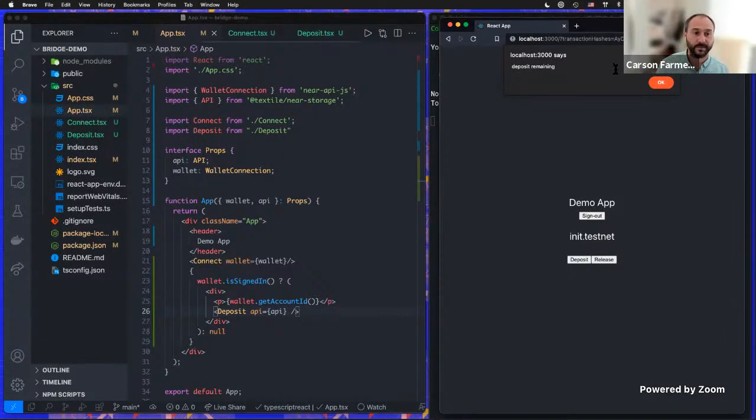Yeah, everybody send me a bunch of NEAR. Don't do that. That's not advice. Please don't actually do that. Anyway, so there we go. Now we're interacting with the on-chain component.